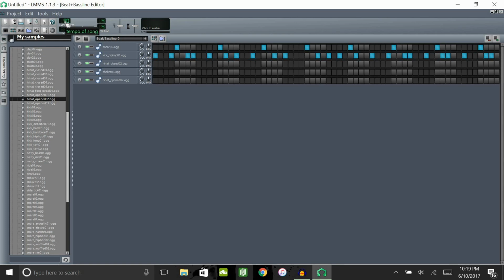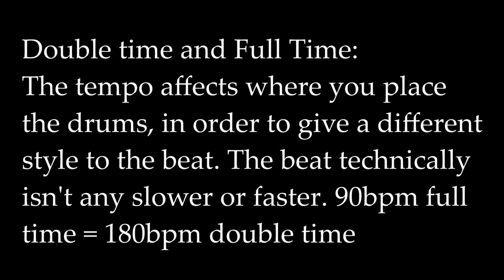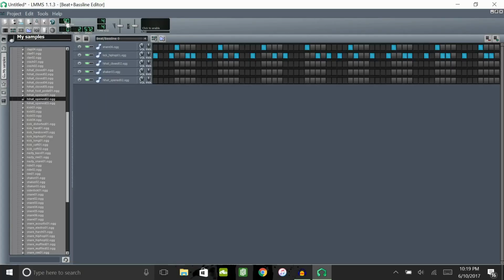you want to keep in mind is that double time and full time is all about the vibe that it gives off. It's actually a really complicated subject, and I'm not going to get into it right now because it's beyond the scope of the video. It's just complicated. Don't worry about it. If you're a beginner, definitely don't worry about it. Just put it to 90.